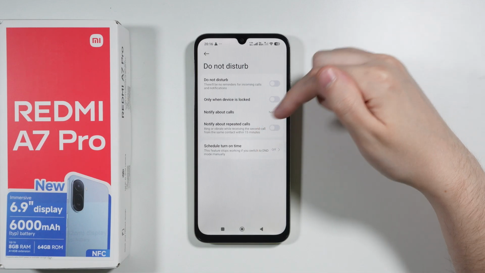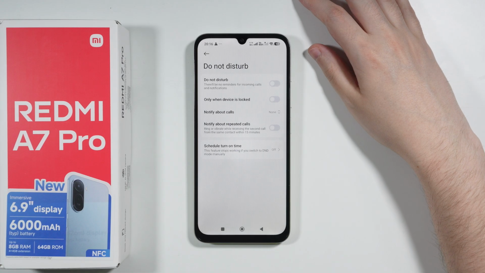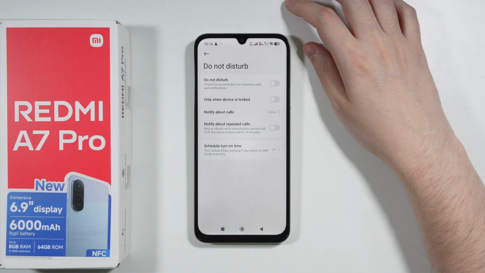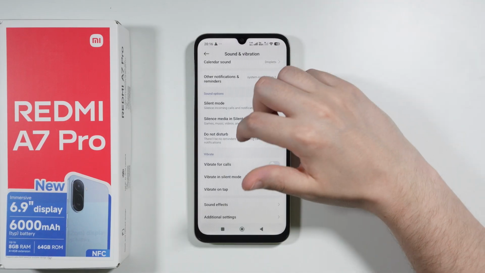There's also, of course, a chance that the DND mode is set as a schedule. I mean, it can be re-enabled later on. So you want to make sure that it is not going to be re-enabled later on without your consent, of course. So keep that in mind.